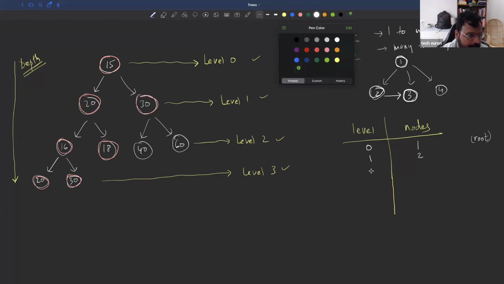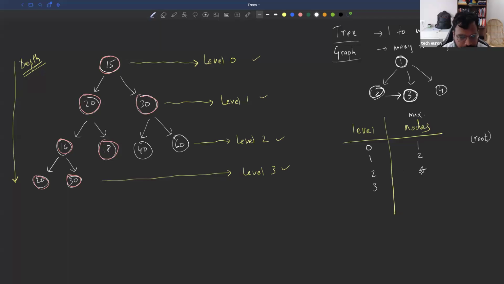Now at level 2, how many nodes can be there? These 2 can have total how many children? 4. Okay. At level 3, total how many can be there? This is max nodes. It is not necessary that it will have 4, but maximum it can be 4. So this will be how much? 8. So this is what? This is 2 to the power of 0. This is 2 to the power of 1. This is 2 to the power of 2. This is 2 to the power of 3.